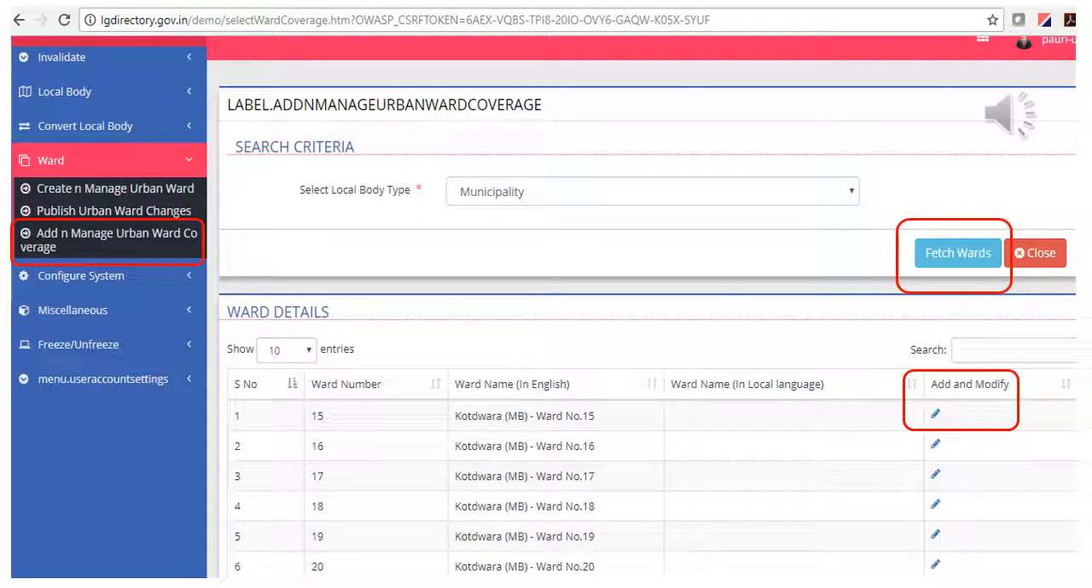The next activity would be to click on add and manage urban ward. On clicking this, the user needs to select the municipality option and fetch the wards underneath, and all the ward details show up. If any changes are to be made, the user can click the add and modify button and make the requisite change.